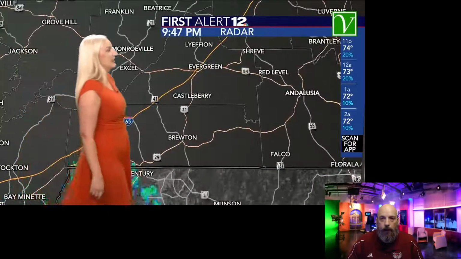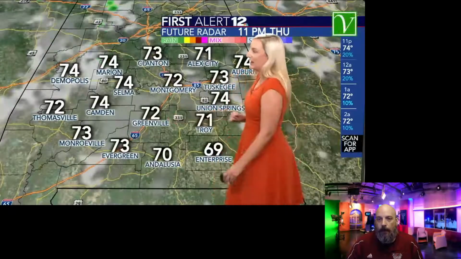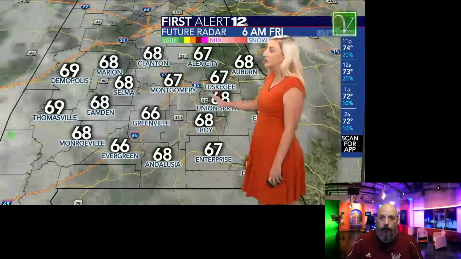Now we transition from that, so we're going to start looking at current conditions. This was a radar showing rain that's been developing through the evening up until this point of the newscast. And then they have what's called the future radar. They're going to start looking at what's going on in the future, what they're predicting.